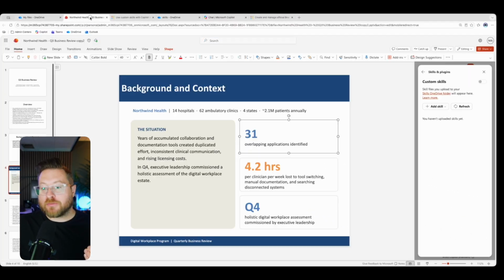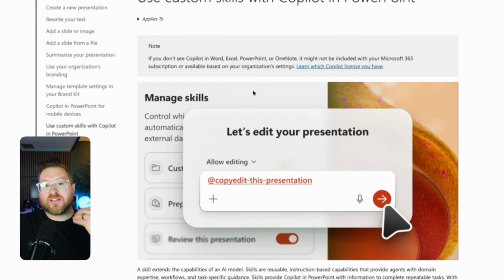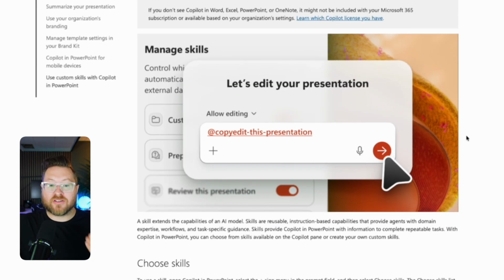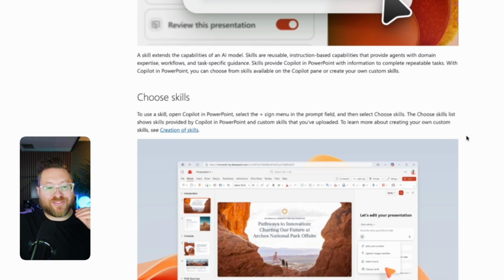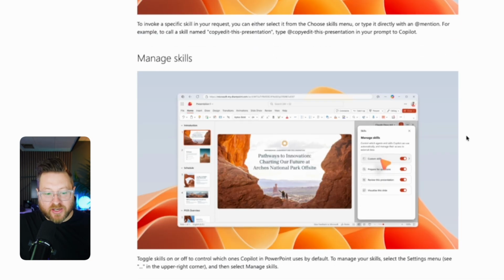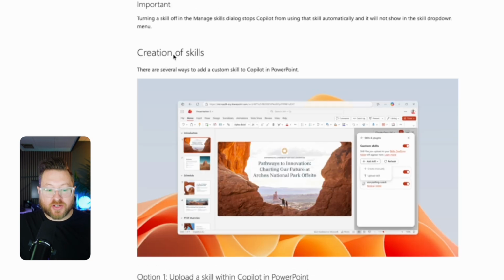Additionally, I'm going to go back to the PowerPoint, and there's one link here. I want you to hit this Learn More link. When you hit that, it will take you to this page here. This will teach you about all the things around skills in PowerPoint. So if you need something on paper, go here. I want to point you down to creation of skills.